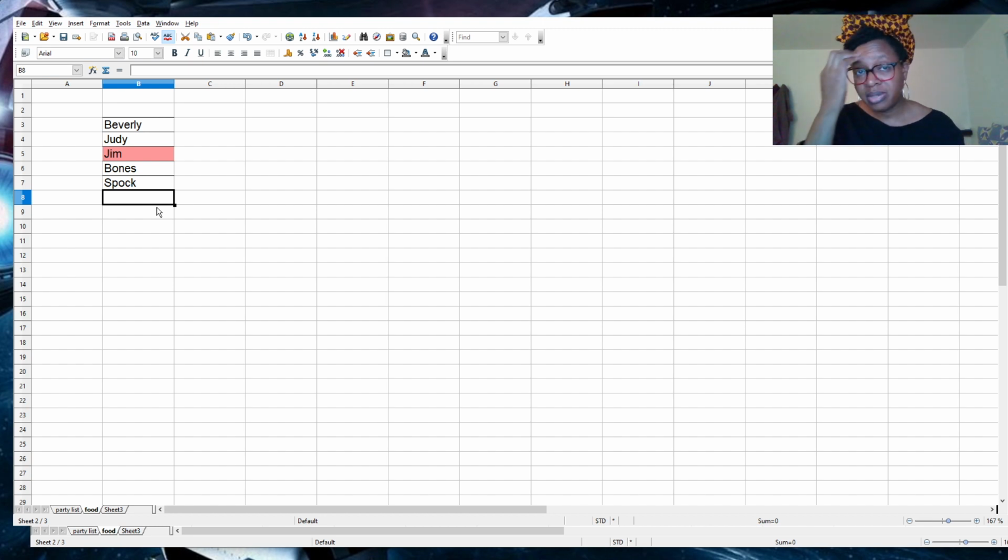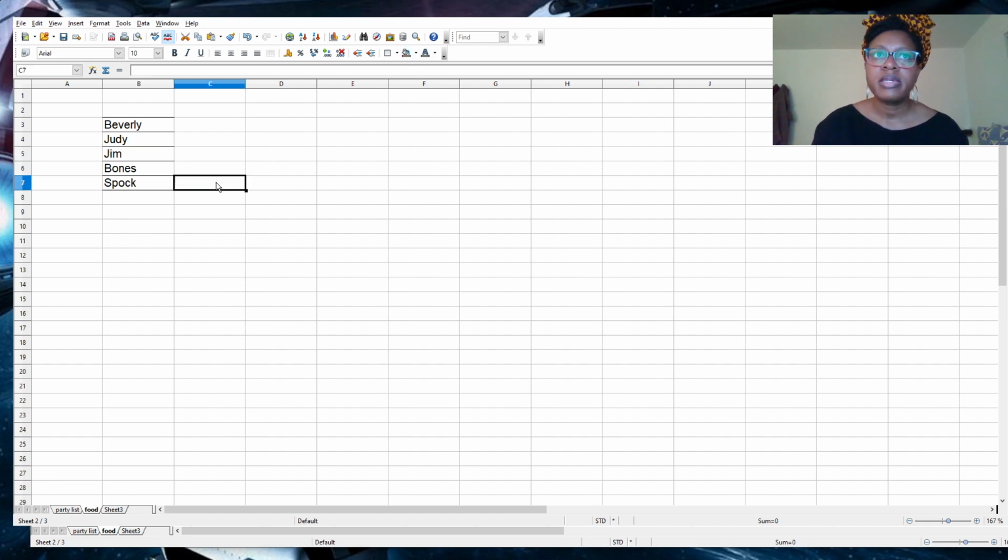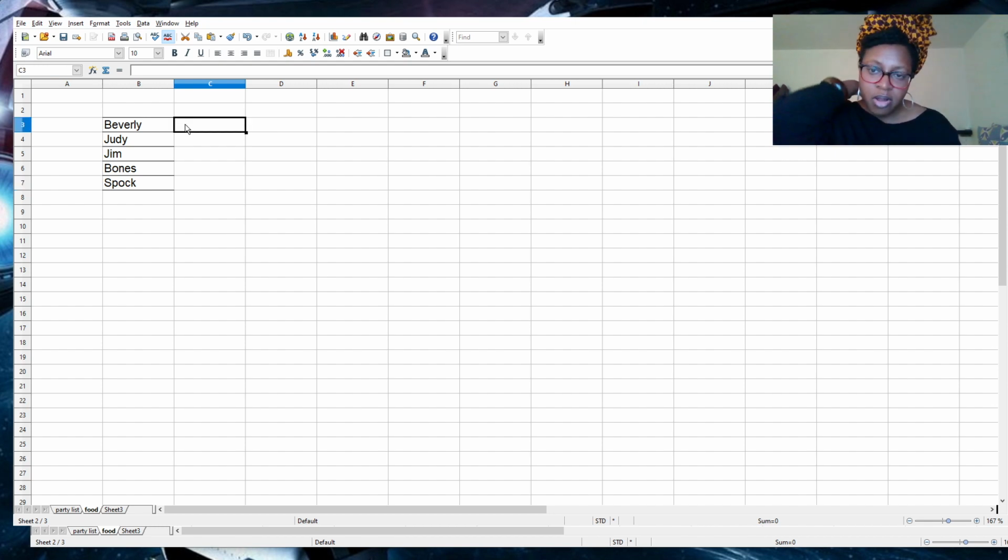Sometimes you do get some little glitchy errors with OpenOffice. I don't know why. I think it works pretty well on Windows. On Linux, I usually use LibreOffice, but yeah, just watch out. Sometimes you do get some little glitches like that, but it's still totally worth it because it's free.